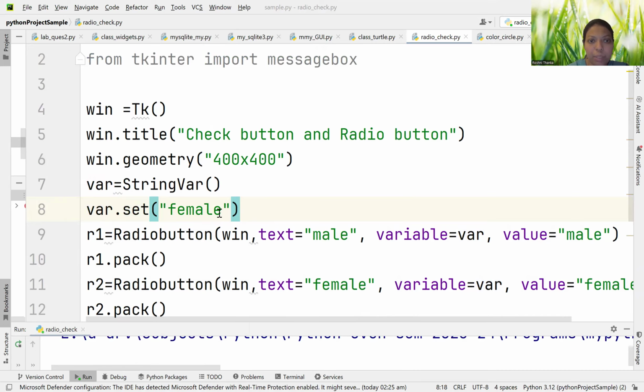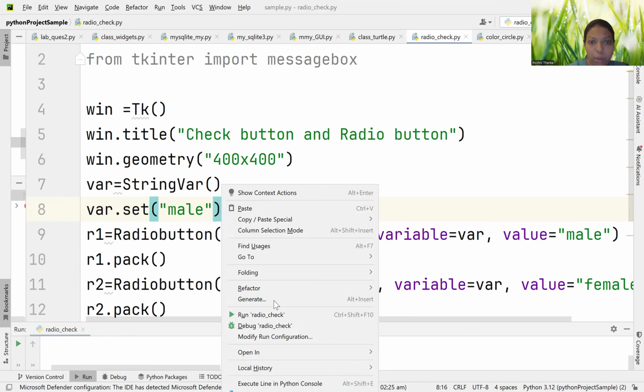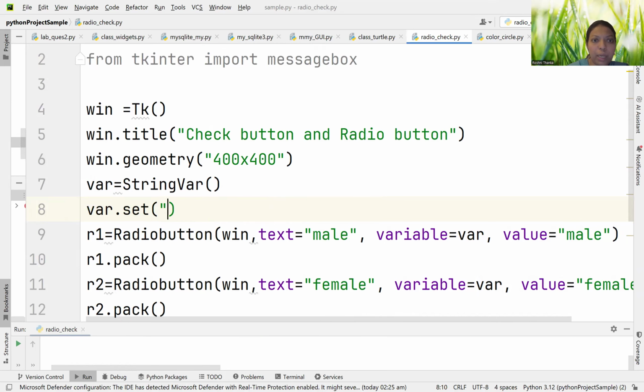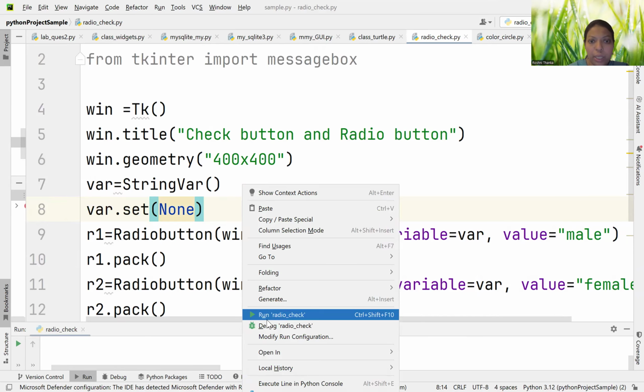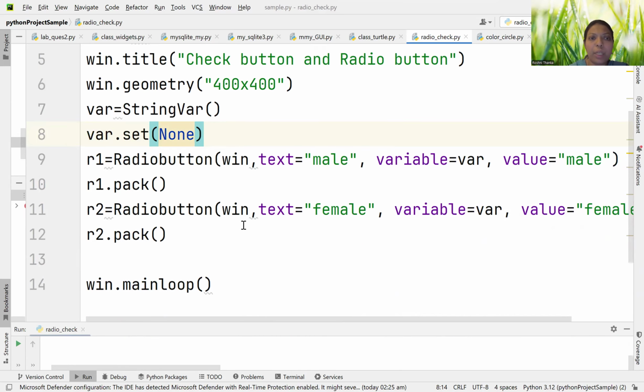For example, sometimes I want male to be selected by default, so now I can give male there. So male will be selected by default. But if you think nothing to be displayed at first, then you can say none. So now if you run, initially nothing will be selected. So now we can start with anyone. If I select female automatically, so we can set like this. So this is how we have to create a radio button. So that is now ready.